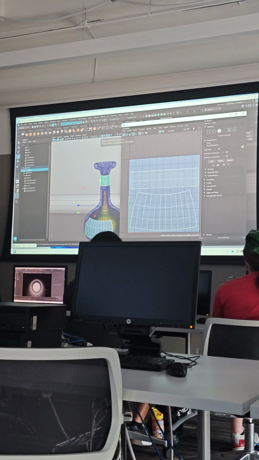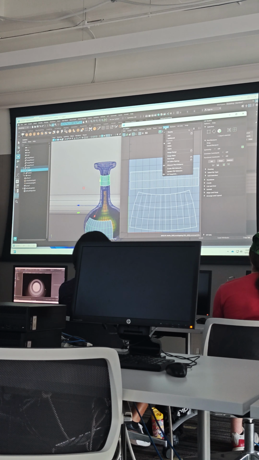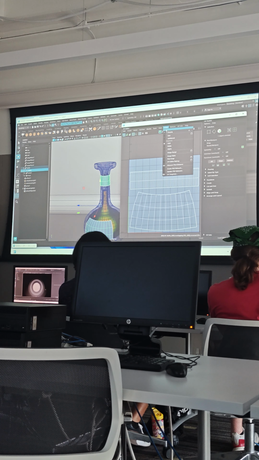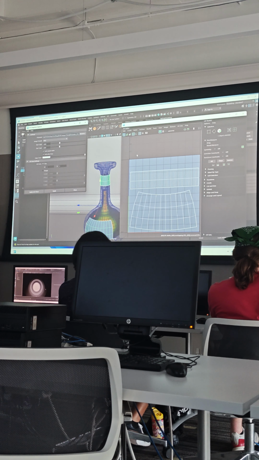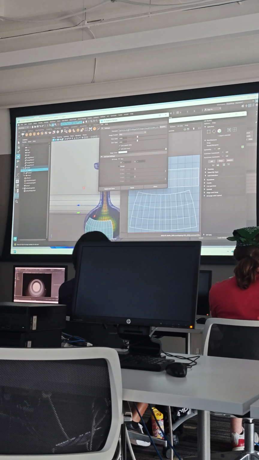All right, enough chit chat. So I've got my UVs for the label. I'm going to go to Image, under the UV editor, Image, UV Snapshot. And it's going to ask me, where do you want this thing to go?